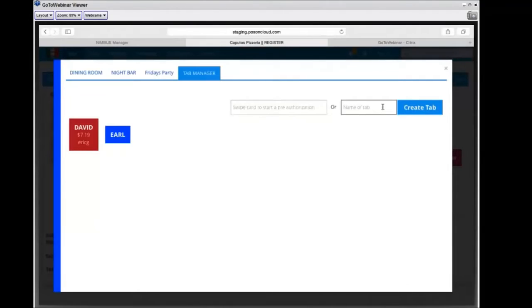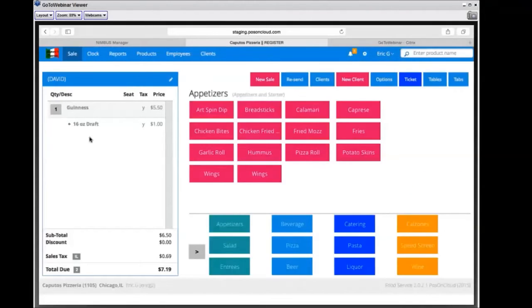Otherwise, we can just place in somebody's name, and that would start a new tab for them like we have here. We did touch on this before, but we do have color coordination with the tab based on the state of the order. So Earl here, the tab has been created, but nothing's been put into the actual order. But David has a tab that's already running. You can see he has his Guinness draft, and the size of that draft is being placed here as a modifier within the system.